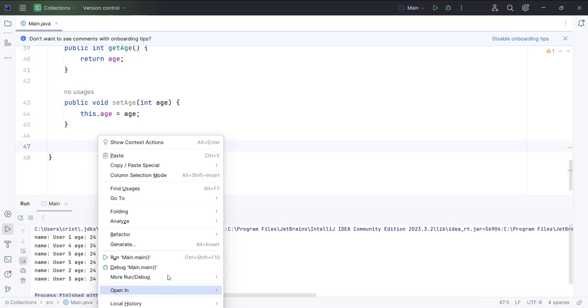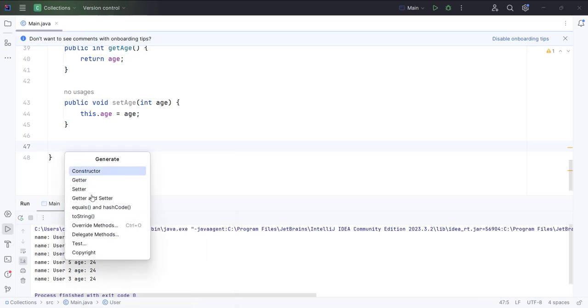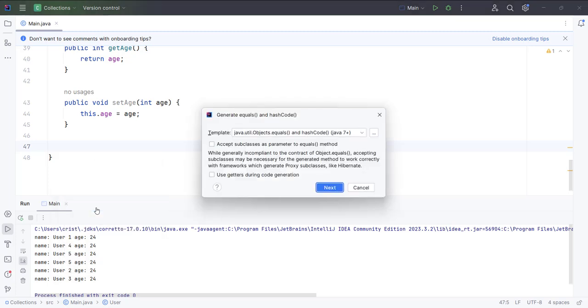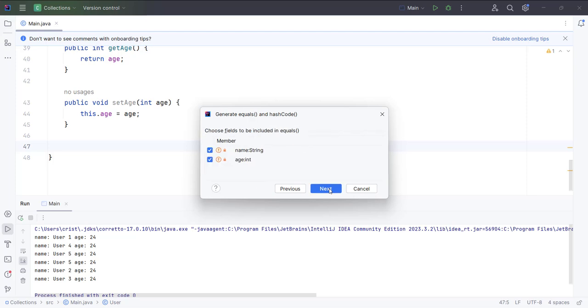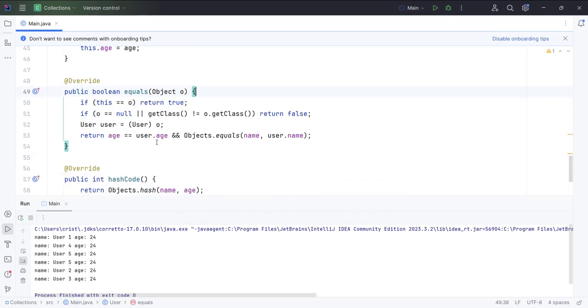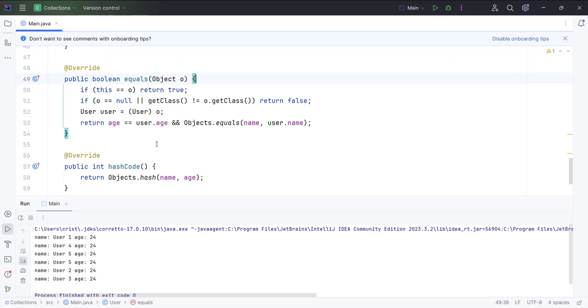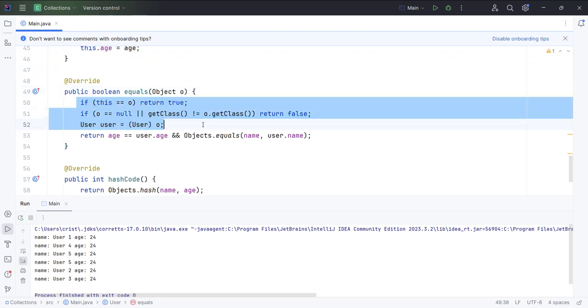gonna go to generate. And as you can see, if I go to generate, we have getter and setter, and we have equals and hashCode. So let's click on next. And now it will generate the equals and hashCode for those fields if you want, but let me do it myself. So let's click on next, let's click on create. And as you can see, it already created this for us. But let me do it myself.